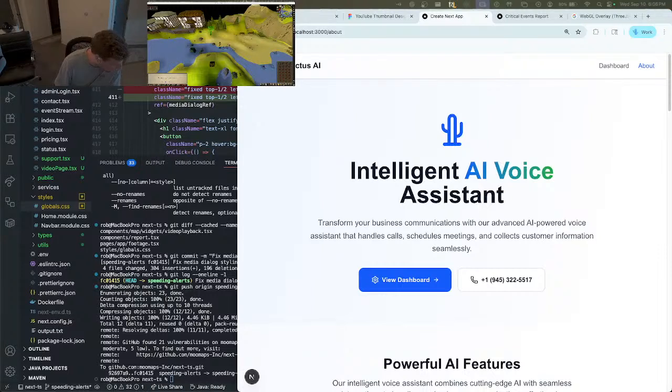Four files changed. Just skim through this diff here. One cool thing about GitHub is you can also use AI or Copilot to review the PR, which is kind of cool, but I'm going to go ahead and hit create pull request here.